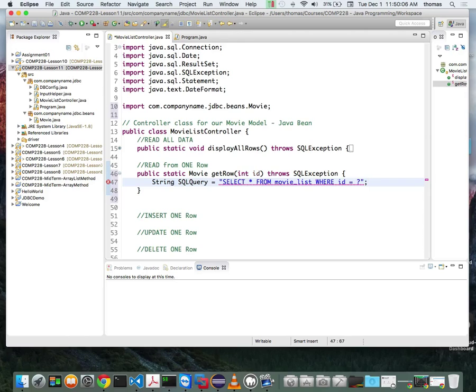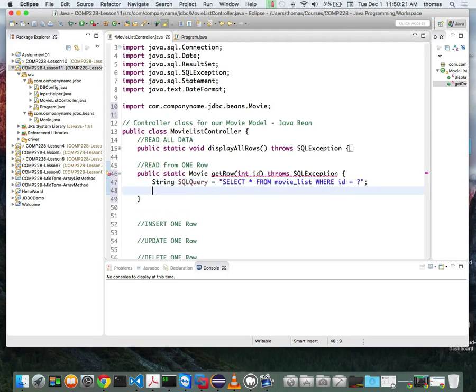Now what kind of statement do we need for this one? We used the regular statement before. Now we're going to use a prepared statement. We use prepared statements when we have interpolation. If we don't do that, then things won't work well. Okay, cool. So the next thing is we want to declare a result set in this particular case.